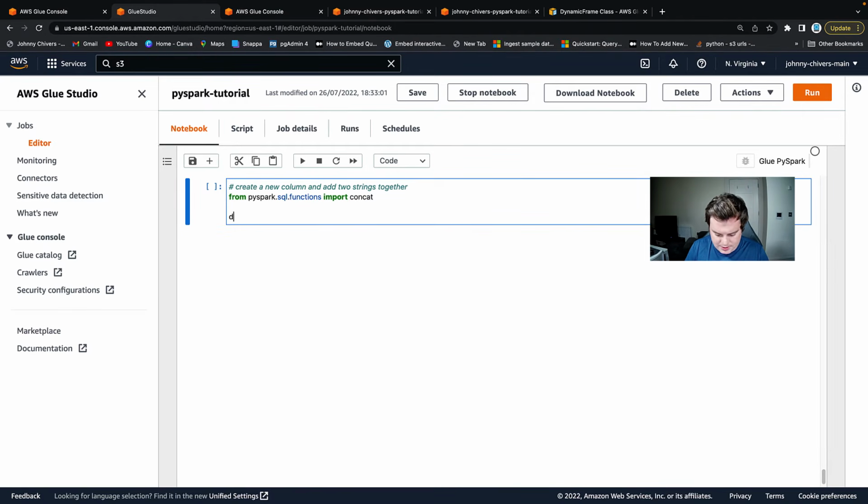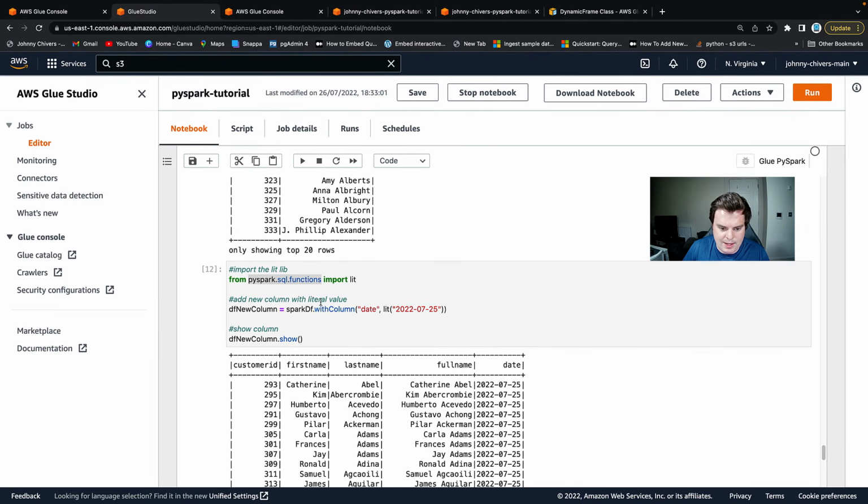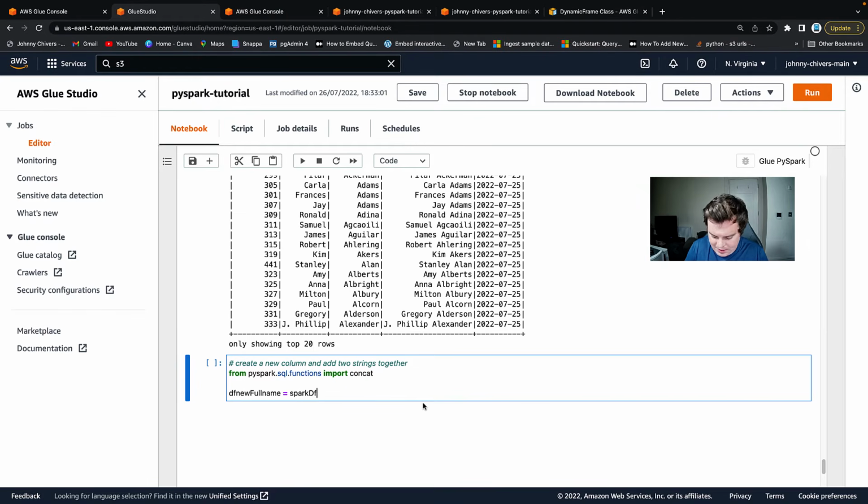And then we want to call this df new full name. So we're creating a new data frame. I want to take the old customer data frame again, so I'm going to be quite lazy and copy and paste that down. We call it Spark df. And again, we want to create a with column. So same method again, with column, we're creating a new column. And again, we need to give the column a name. So this is new full name, like so.